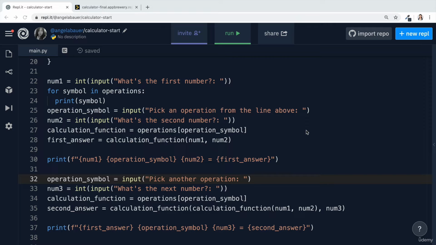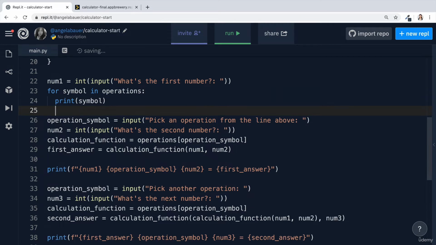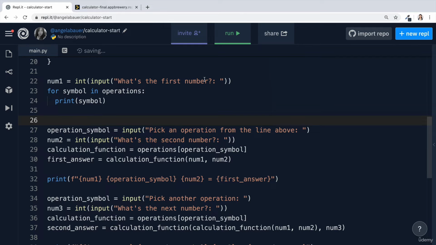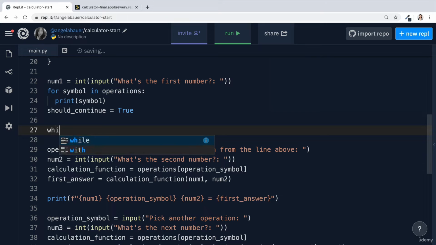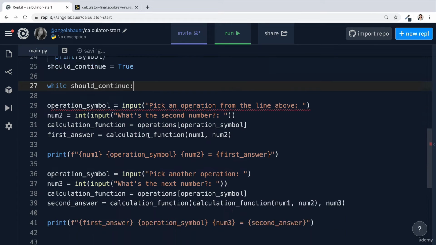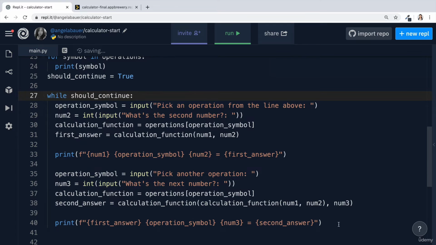Alright, so the easiest way to solve this is through the use of a while loop. So let's say that after we've asked for the first number and we've shown them all the different symbols that they could possibly pick from, let's set a flag called should continue. And we'll set that to start out as true. Then we can create a while loop, and while should continue is true, then we're going to perform these things.